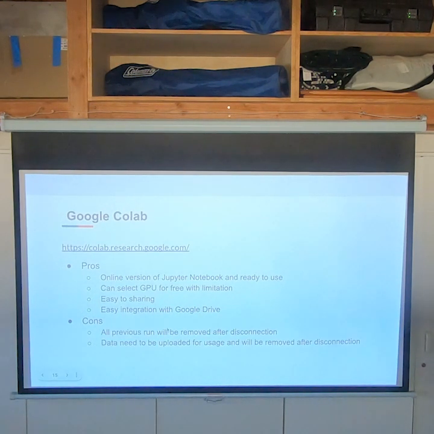And the other thing, it's also integrated with a lot of Google-related products like Google Drive. You can share the data in Google Drive, and then you load the data from Google Drive. When you want to load the data from Google Drive, you need to mount the Google Drive as a directory volume to your Google Colab. Then you can mount it and get the data.